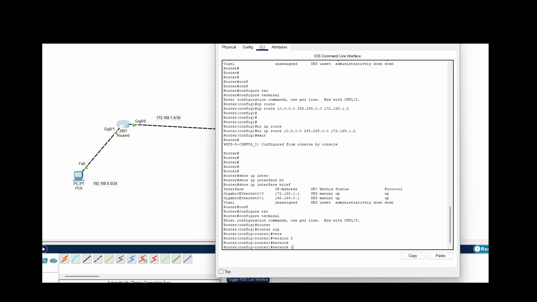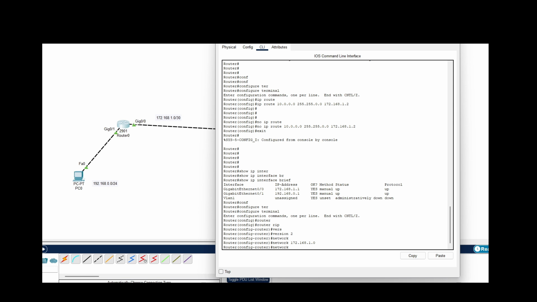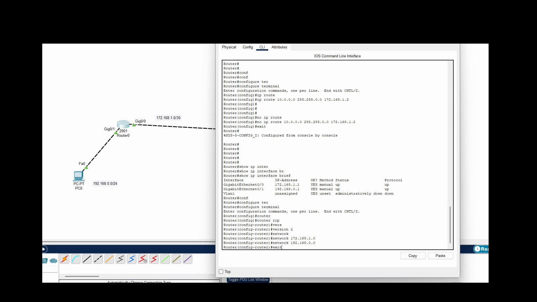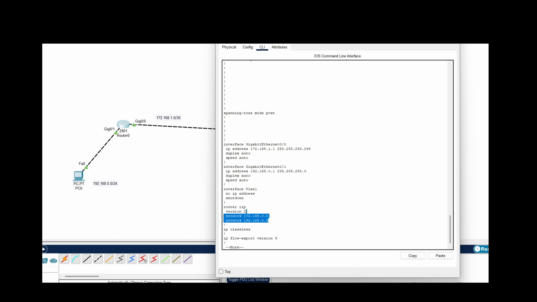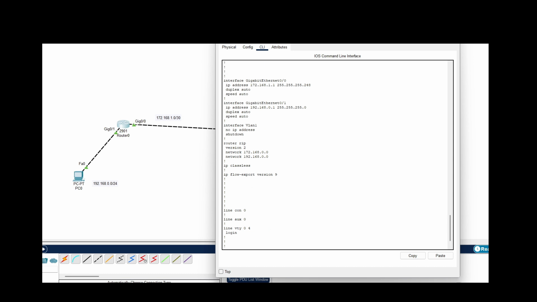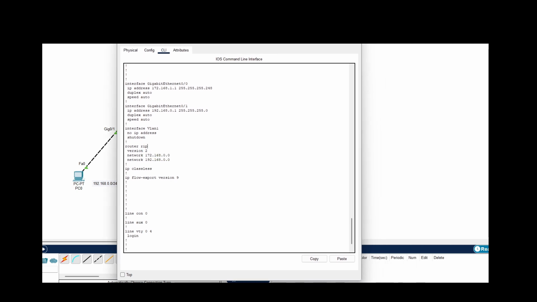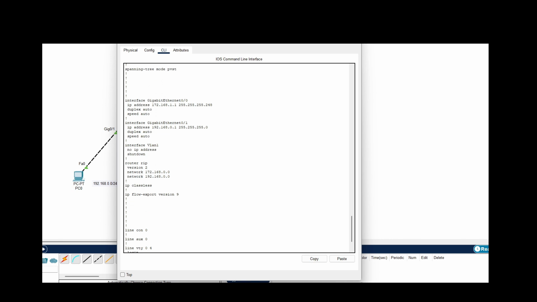So network, you advertise 172.168.1.0, if we're going to the exact network, and also network 192.168.0.0. But the thing with RIP, if you're going to show running configuration, you'll see here that it automatically updated the configuration. So this is the classful version of that network. So that's how RIP understands your network.